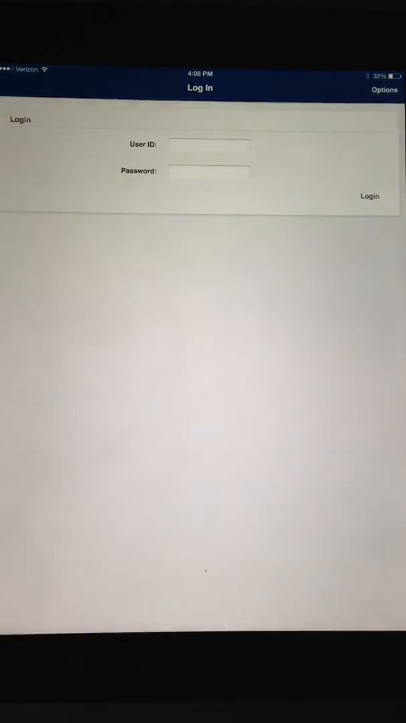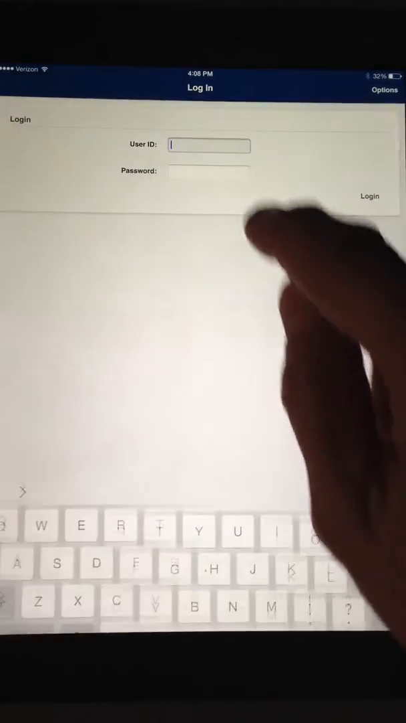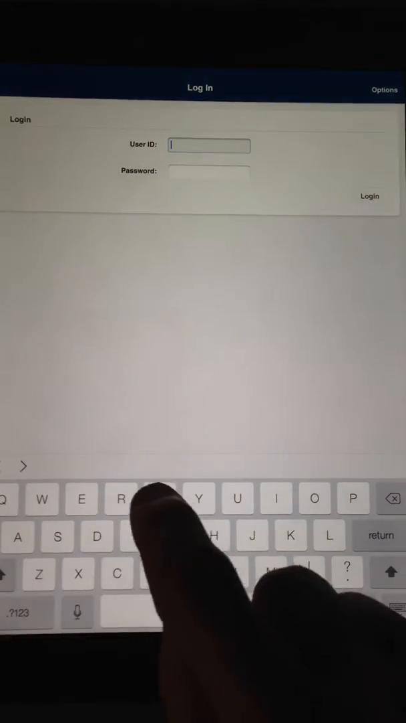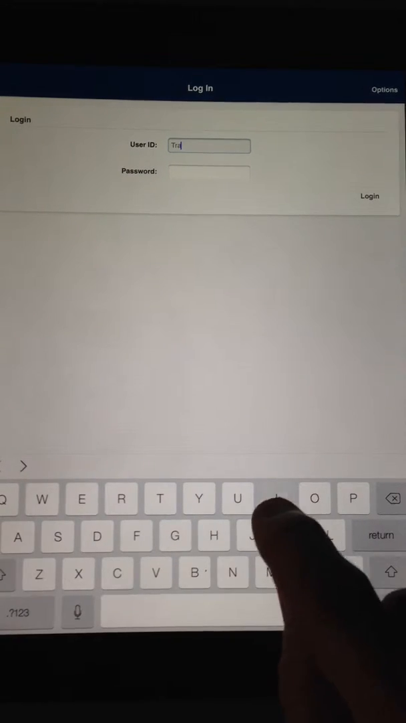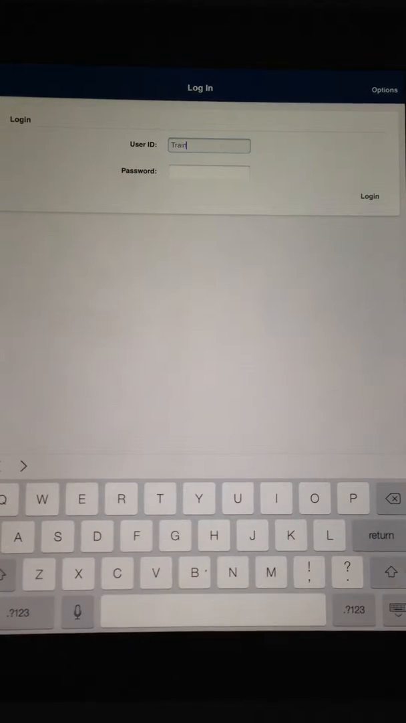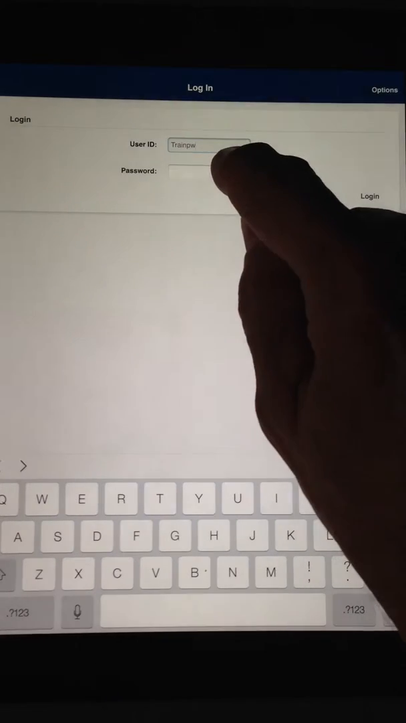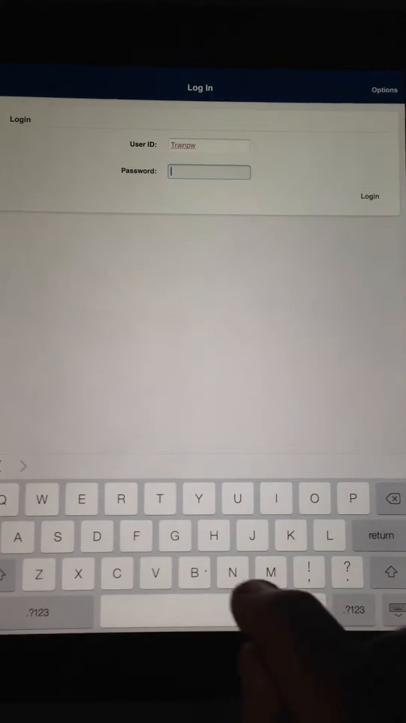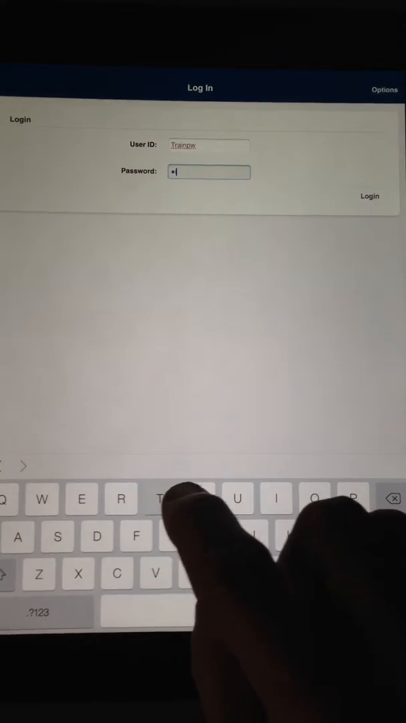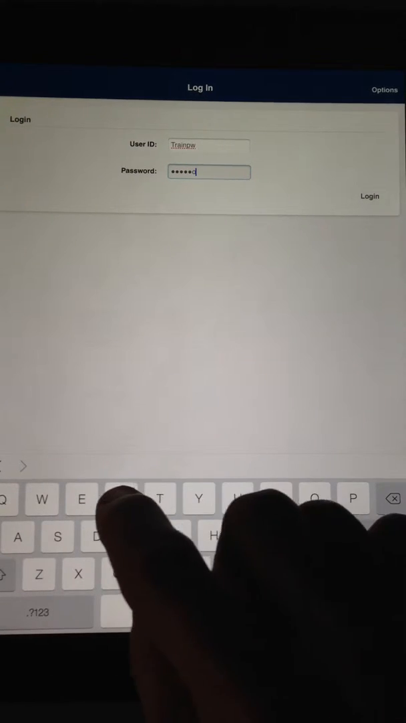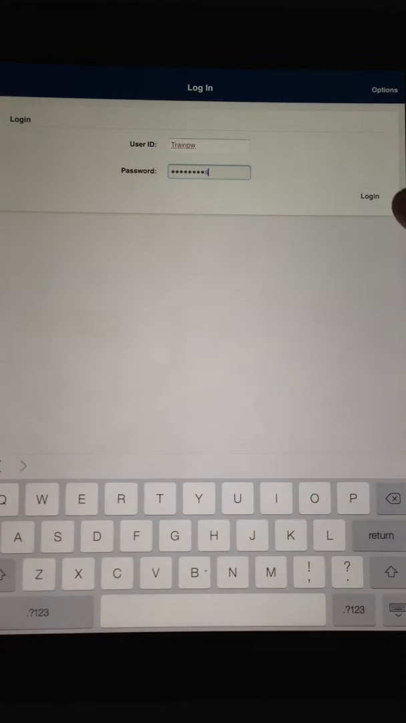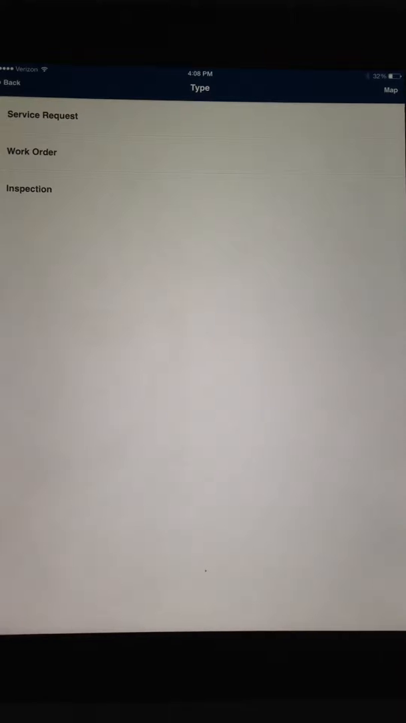When I do go into CityWorks, I'll come up with just this login page, and this is my standard CityWorks login. This is my same username and password that I use for CityWorks on the web and desktop. See if I type everything in correctly. Should enter the application. Will go live to the server. So here's work orders, inspection, service requests, and a map on the top right.